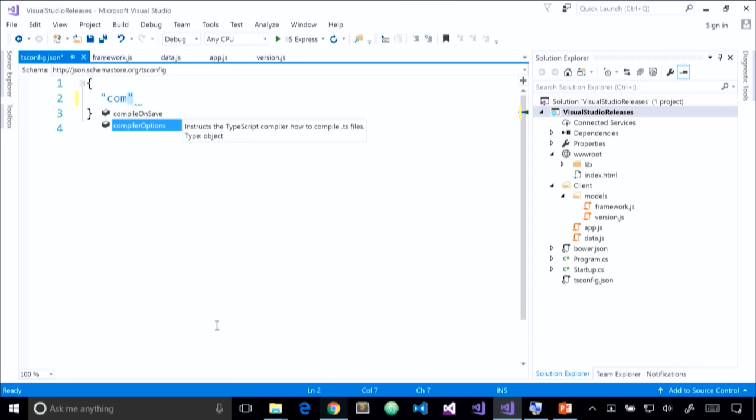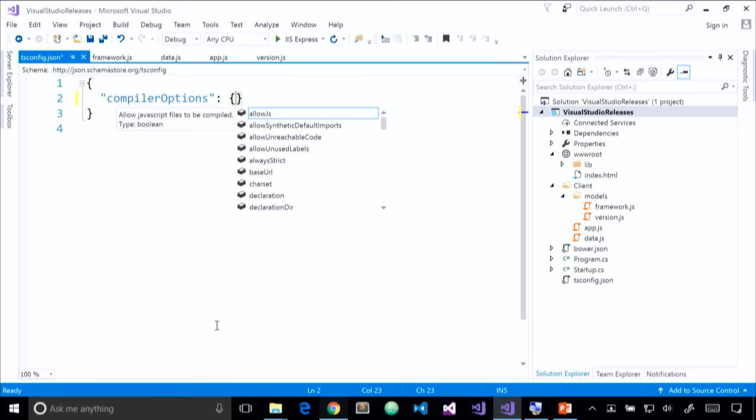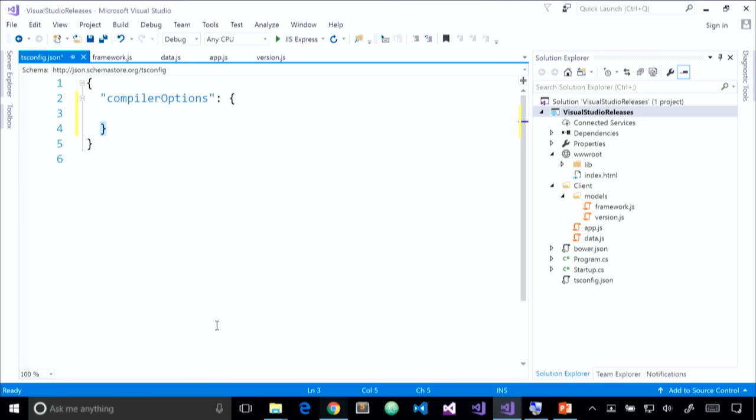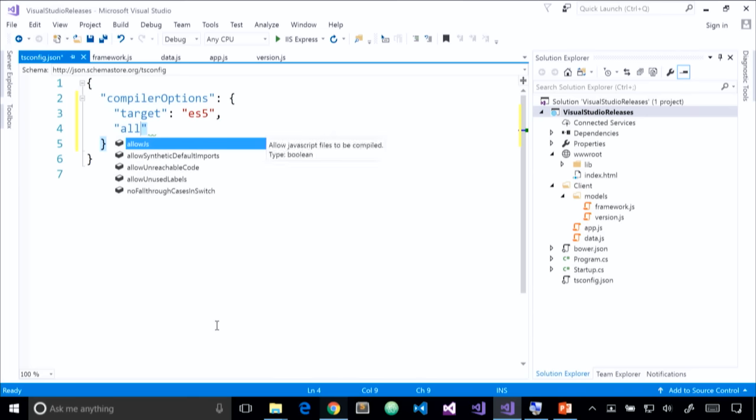Otherwise, I have to constantly go out to the GitHub wiki page that shows me what these properties are. But now I can do it, and I can be squishy-brained about it. So I could say compiler options, and then we're going to say target, and look at this. We can specify what we want to compile our JavaScript into, whatever target. We can say ES2015 or ES6, or more current versions, 2016, 2017. We can go all the way down to ES3. I'm going to say ES5. That's a good compromise.